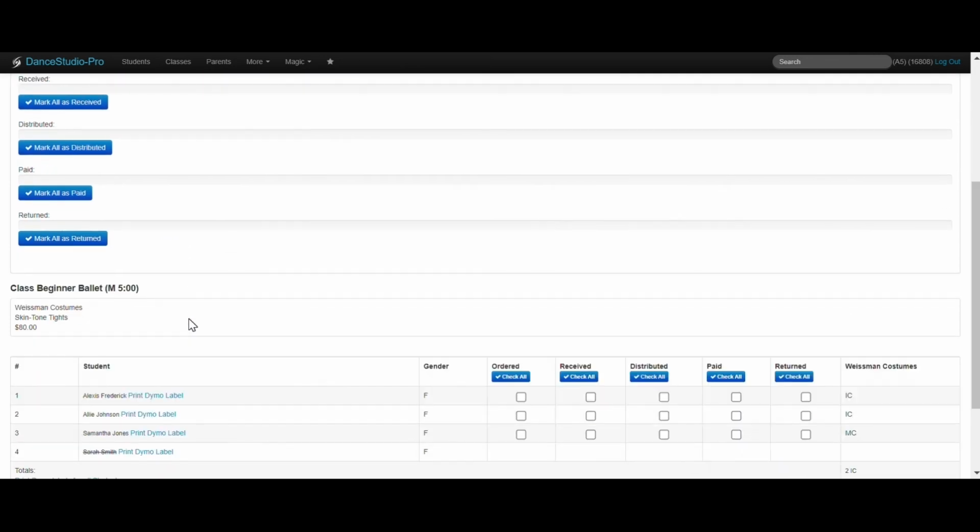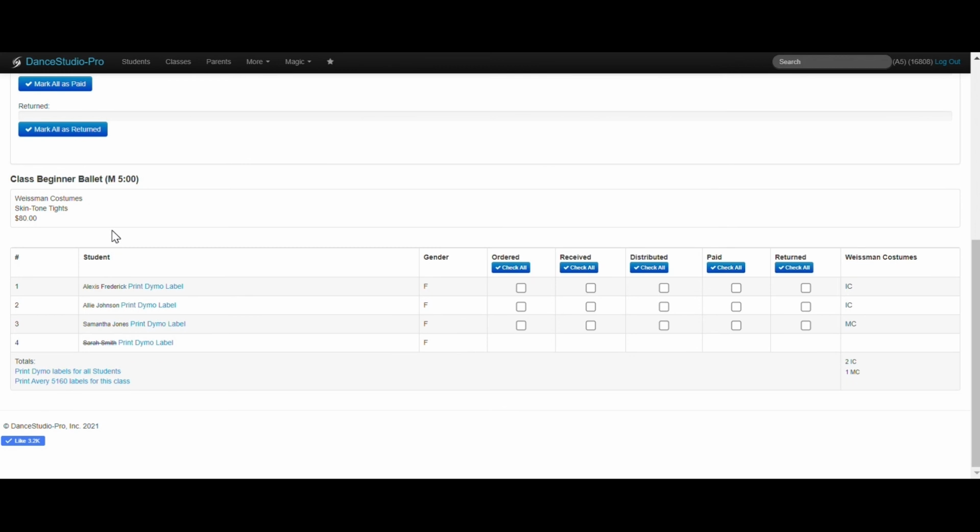Class costumes can be viewed and handled individually to track progress and view the status. When a box is checked, it is automatically saved for you. With the Costume Console, you can manage your costumes all in one place, saving you time and money.